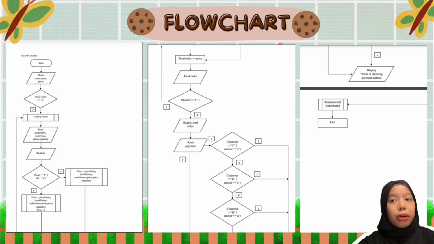The program will recall the function which is float price pastry. If yes, the price will equal to price pastry. If not, the price will equal to 0. Then, if the customer want continue order, they need to enter Y. The program will display menu again, and customer need to enter the code pastry that they want to buy more. If no, they need to enter N.